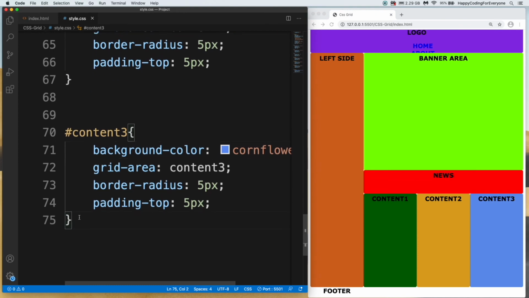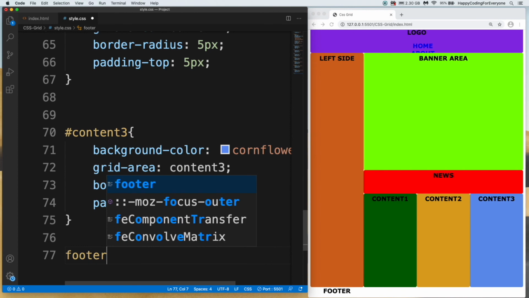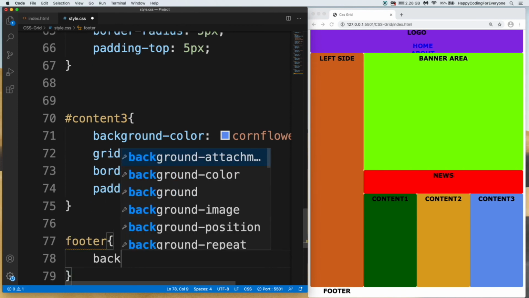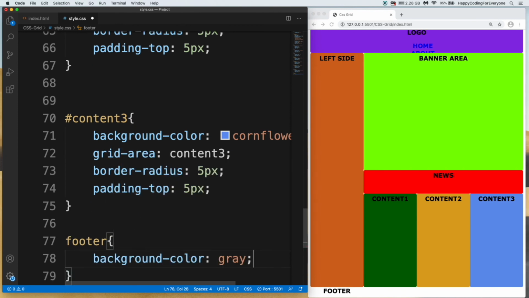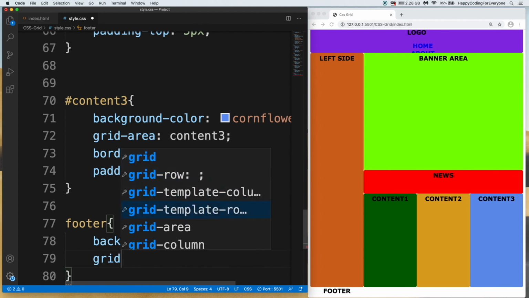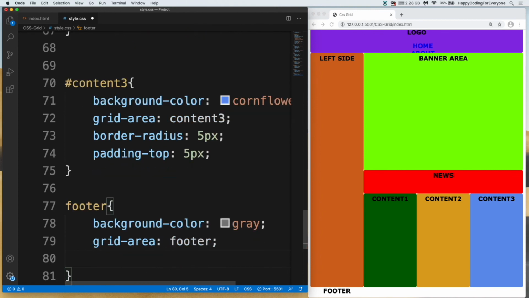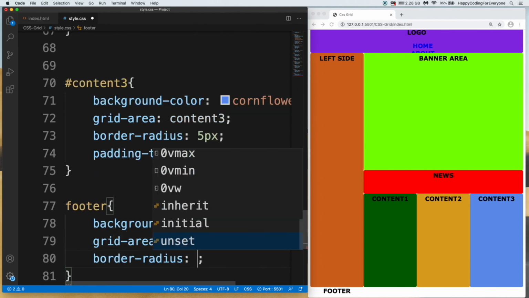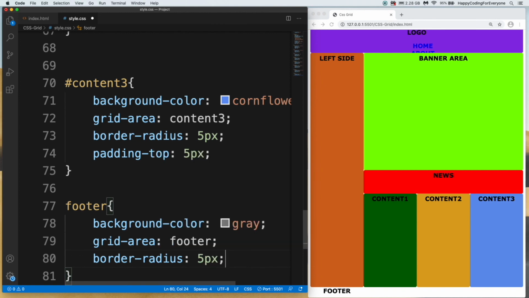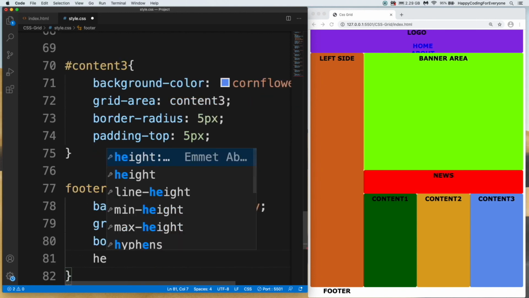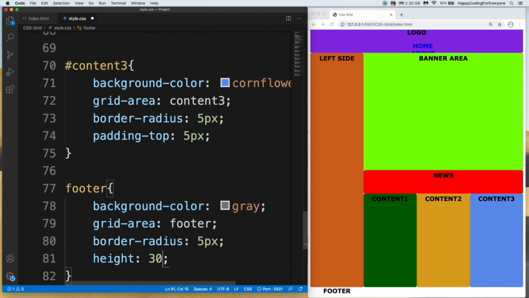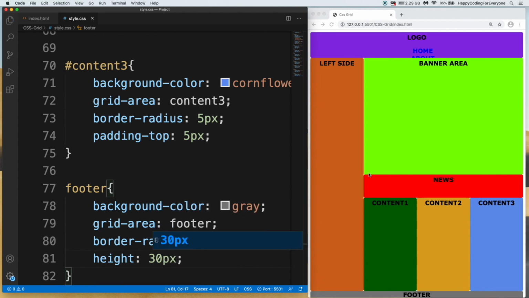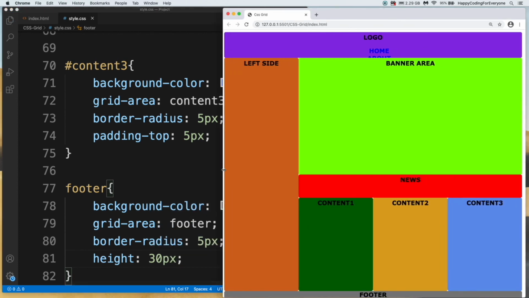Let's assign footer as well. Footer, background color gray, and grid area footer, border radius 5 pixel, and let's give height for that one 30 pixel and save it. You see guys, all sections are ready.